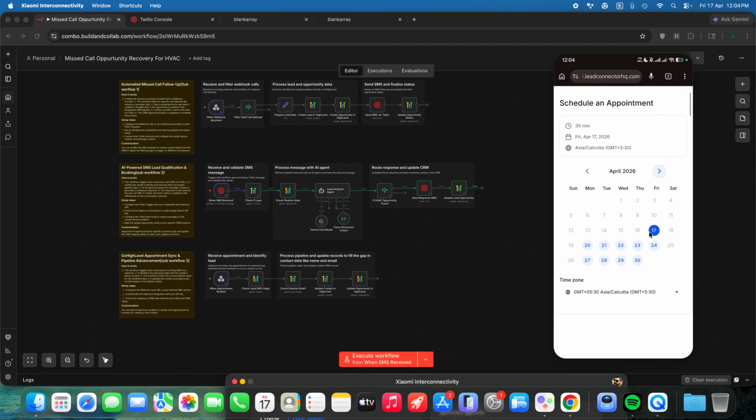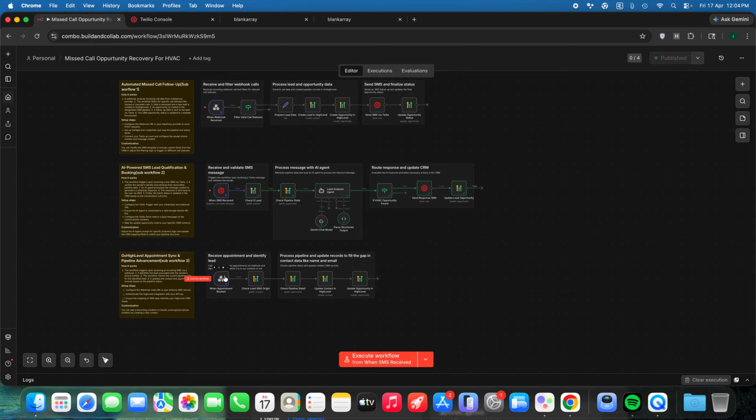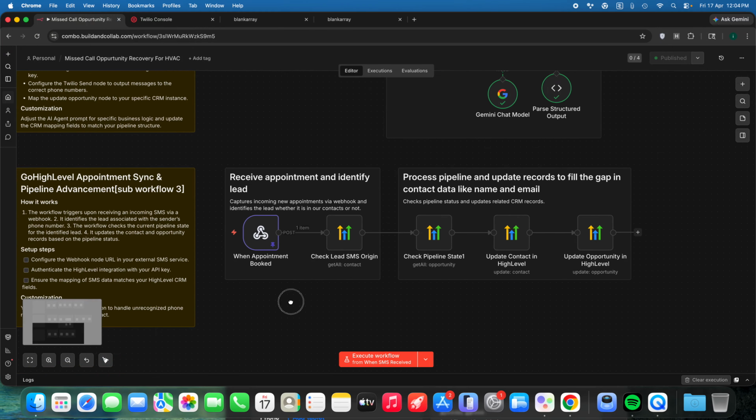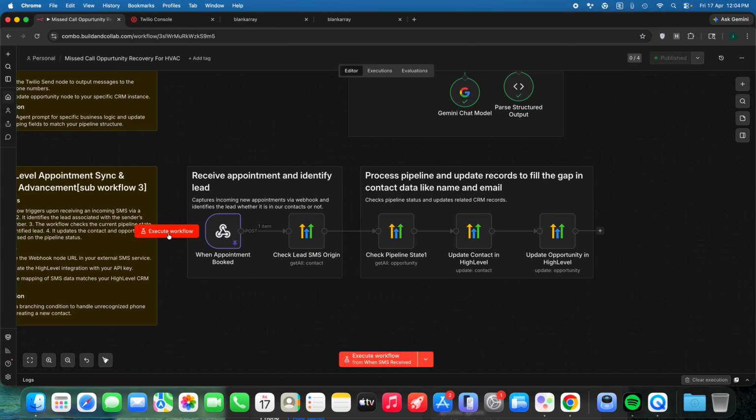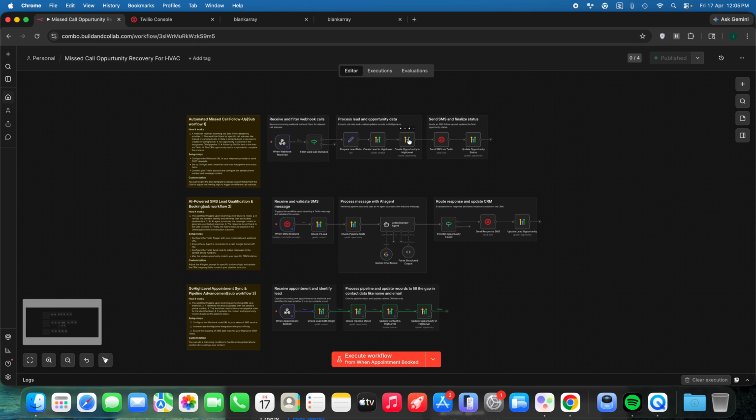Let's say we schedule an appointment over here. So this particular webhook will get triggered. After that, let's try to execute this workflow. Okay, it was fine. And it also updated the contact details of that lead from the booking data, the appointment information. Because before, we only had the user's mobile number, right? So in here we are filling the gap, giving the lead the name and their email address, so that this whole gap was filled automatically.